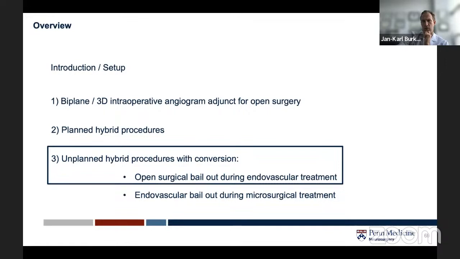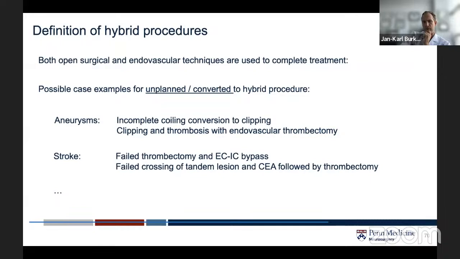So let me go to the last part, into unplanned hybrid procedures with conversion. So first, procedures where we started endovascular and then changed to open. There are possible examples for this unplanned conversion to hybrid procedures.